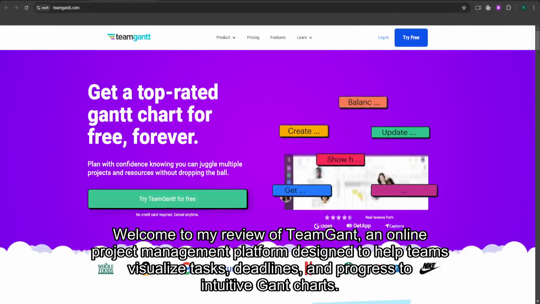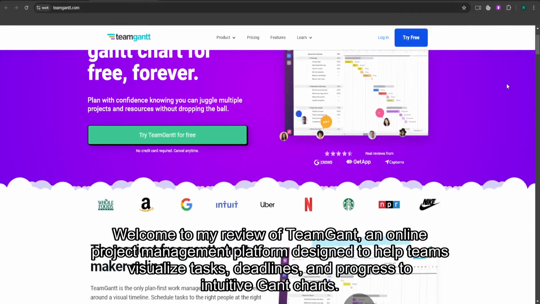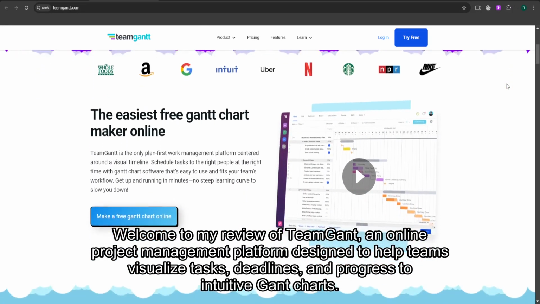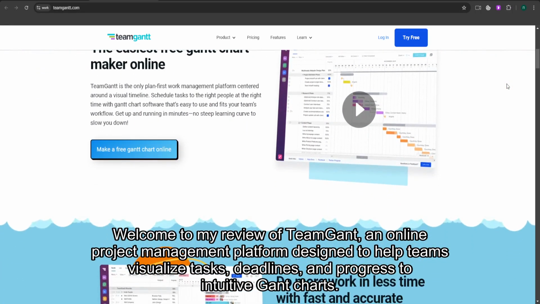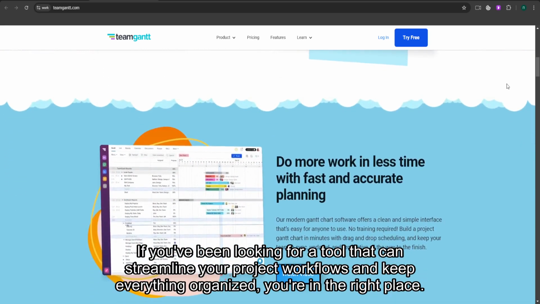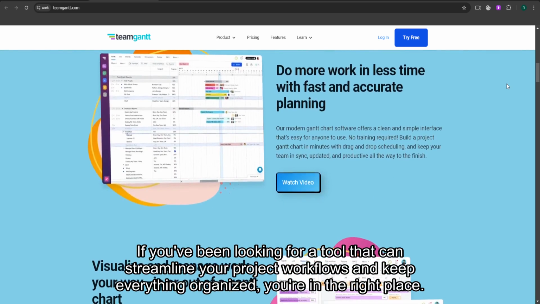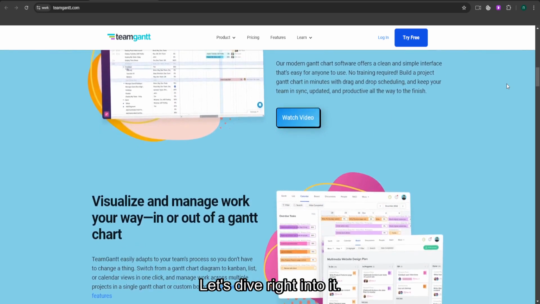Welcome to my review of TeamGantt, an online project management platform designed to help teams visualize tasks, deadlines, and progress through intuitive Gantt charts. If you've been looking for a tool that can streamline your project workflows and keep everything organized, you're in the right place. Let's dive right into it.